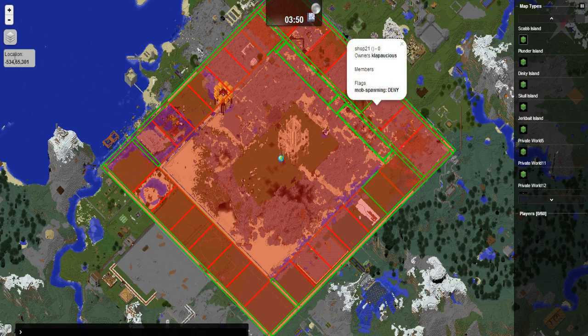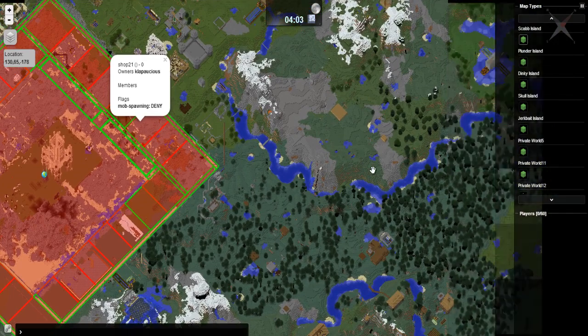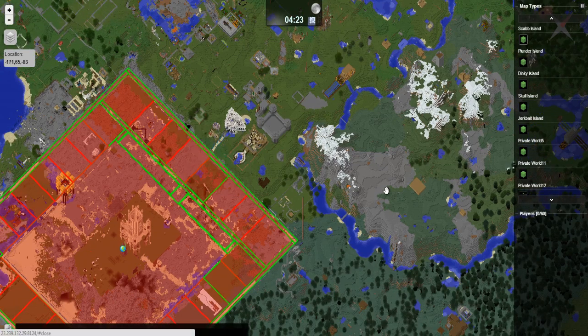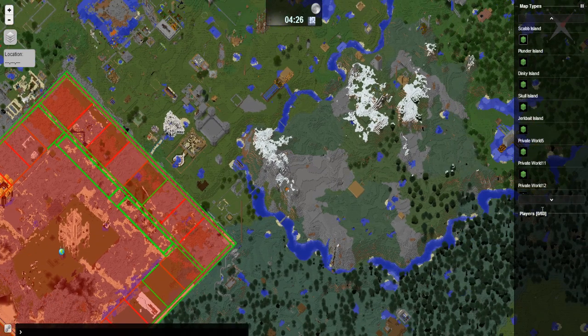The other thing is your location. See, as I move my mouse around, those are your X, Y, and Z coordinates. So if you were trying to locate a friend and they said, I'm in Scab and I'm located at X 160, 65, negative 469, you can use Dynmap to help you travel. And that's also useful.